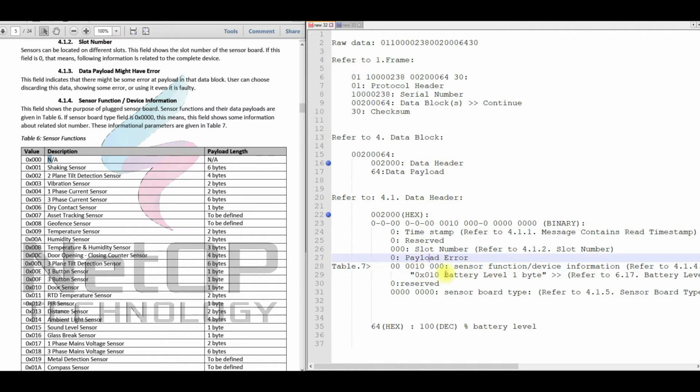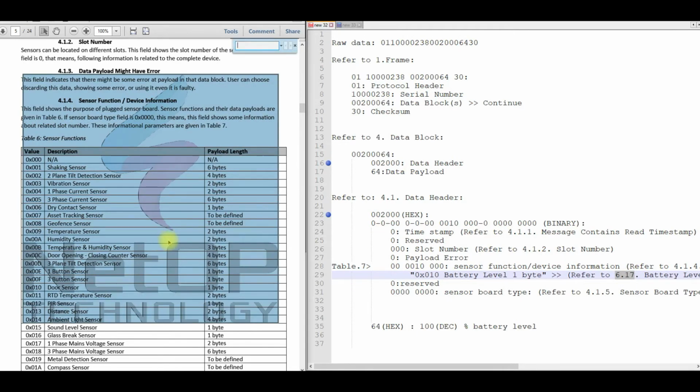So we complete the data header and we understand what we will receive after this loop. We will receive 1 byte and it will be about battery level. This 1 byte is this one, 64, and it is hex. To have more information about battery level, we need to go to section 6.17. Let me search for it.